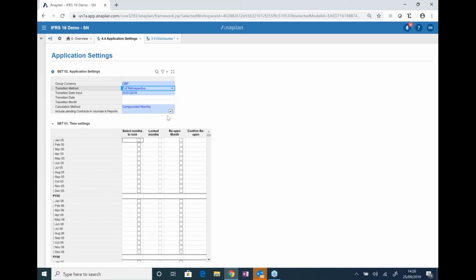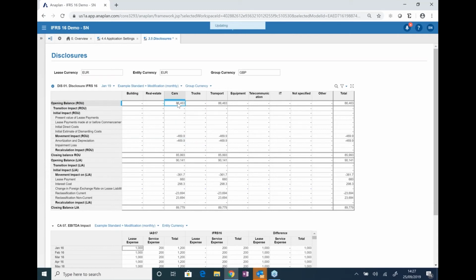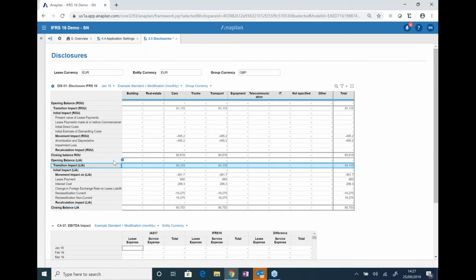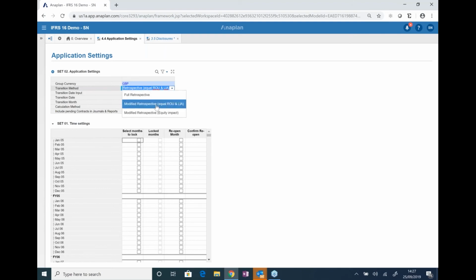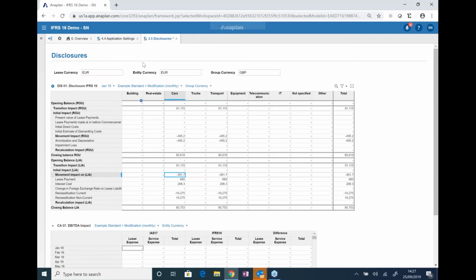So if I were to, bear with me, looking at the walk from opening balance, right of use, through to closing balance, and then the opening balance here through to closing balance, if we see our impact in terms of movement impact here and movement impact here, we'll see those changes apply as we make those changes on the transition method.